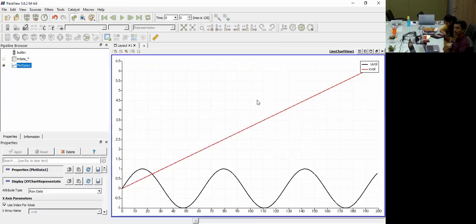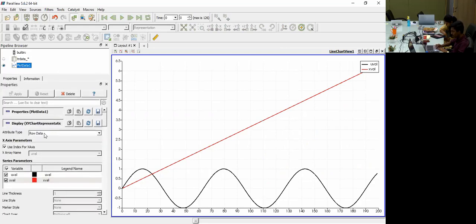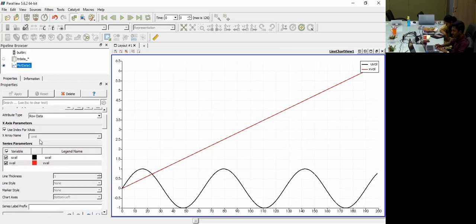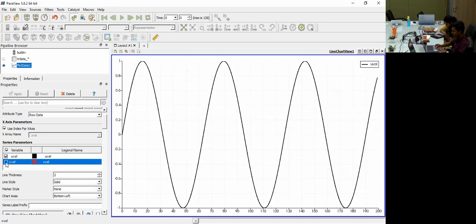Again, there is a problem. We have two charts, the red line and the black line. Okay, the red line is the x value plot. Now you go to the properties window where we have to take the leverage of it. If you look here, there is something called series parameters. In the series parameters view, both u value and x value are selected. That's why it is plotting both the axes. So you do one thing, uncheck x value. So it will stop plotting it.